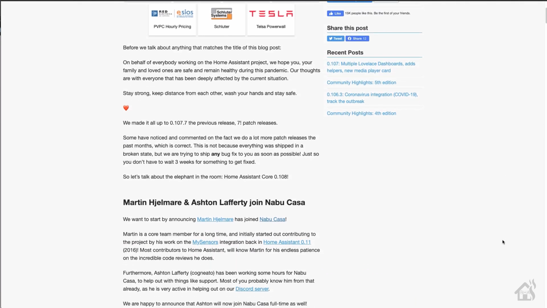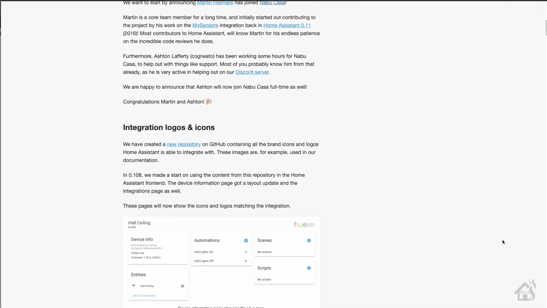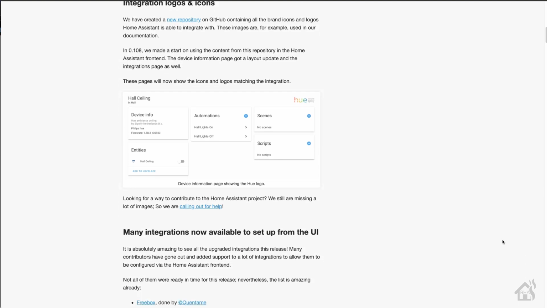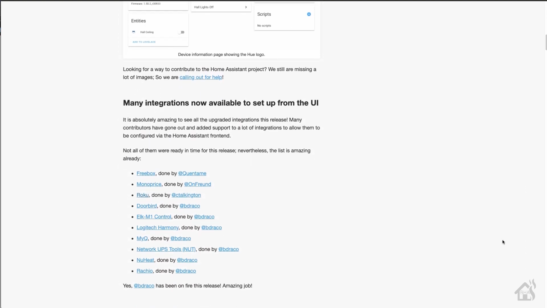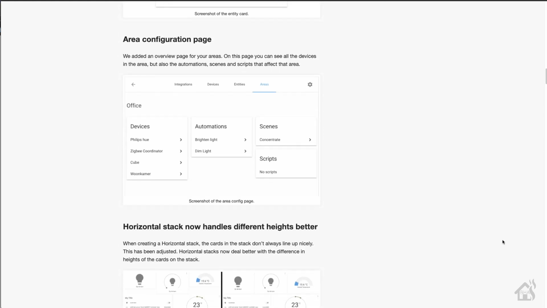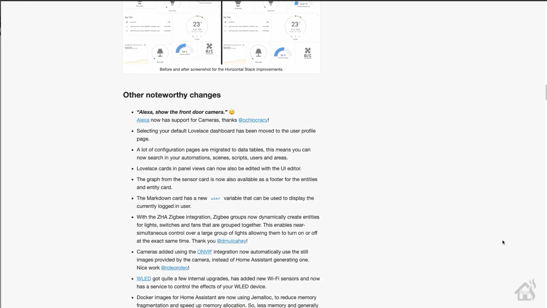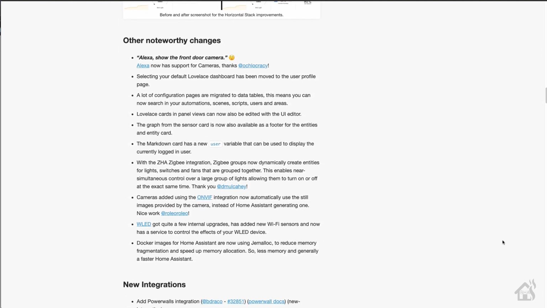So I don't know if you saw this yesterday or not, but Home Assistant released the latest version, 0.108. And there were tons of cool features that came out with this new version. But I don't know if you caught this or not, but down towards the bottom, under other noteworthy changes, it says that Alexa now has support for cameras.